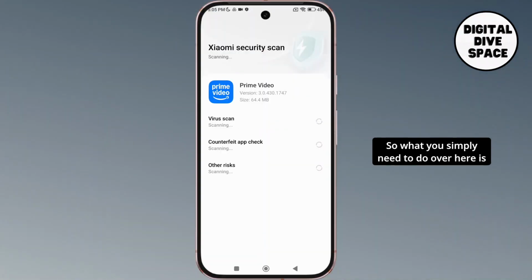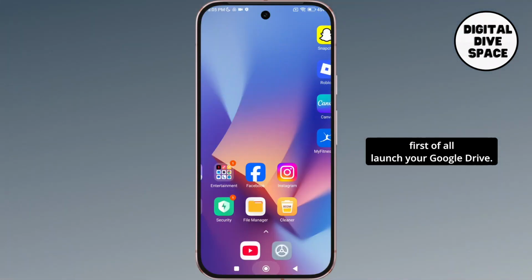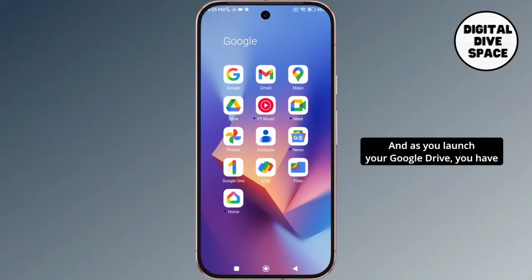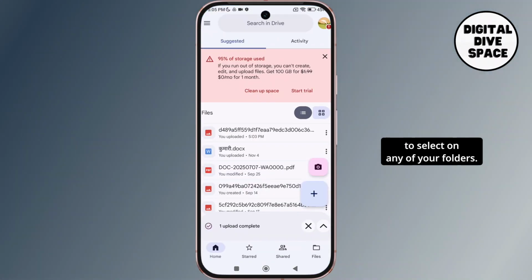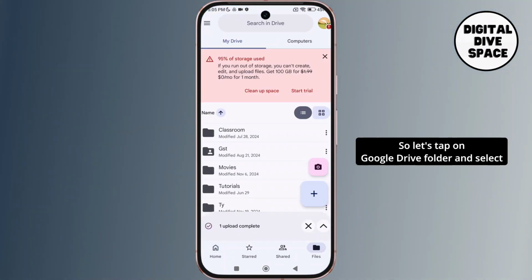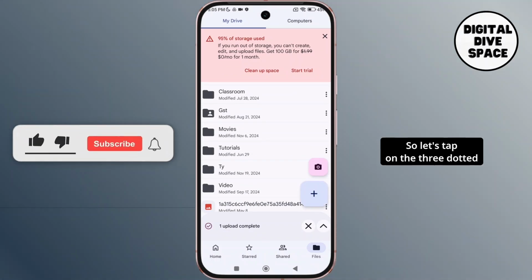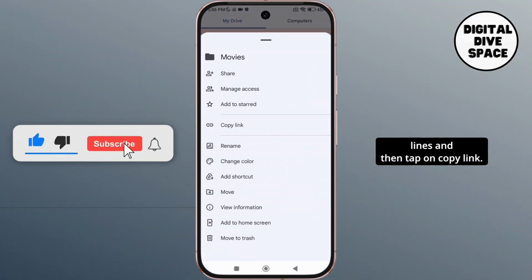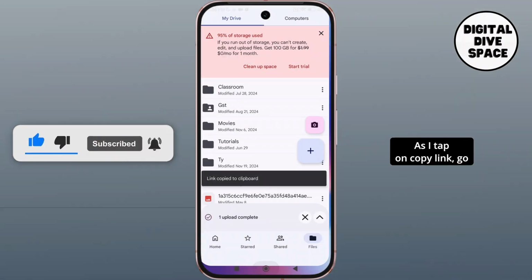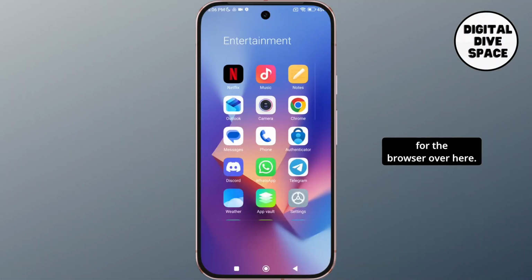So what you simply need to do over here is first of all launch your Google Drive. And as you launch the Google Drive, you have to select any of your folders. So let's tap on Google Drive folder and select any of these folders. So let's tap on the three dotted lines and then tap on copy link. As you tap on copy link, go for the browser over here.